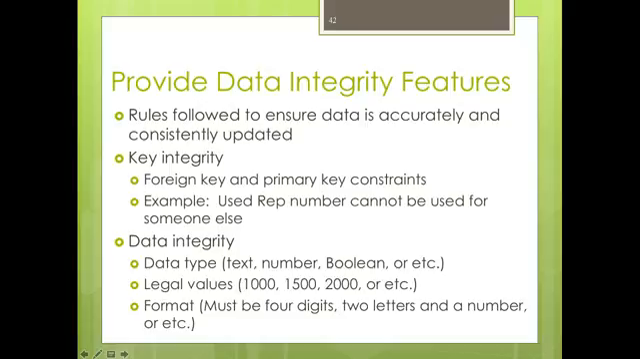We also need to ensure data integrity. So we know that the data type, if it's text or a number or a Boolean or whatever, we have lists of legal values. So if we have credit limits and our credit limit is either 1,000 or 1,500 or 2,000 or something like that, or we can format things so we can state that it must be 4 digits, 2 letters, and a number or something like that.